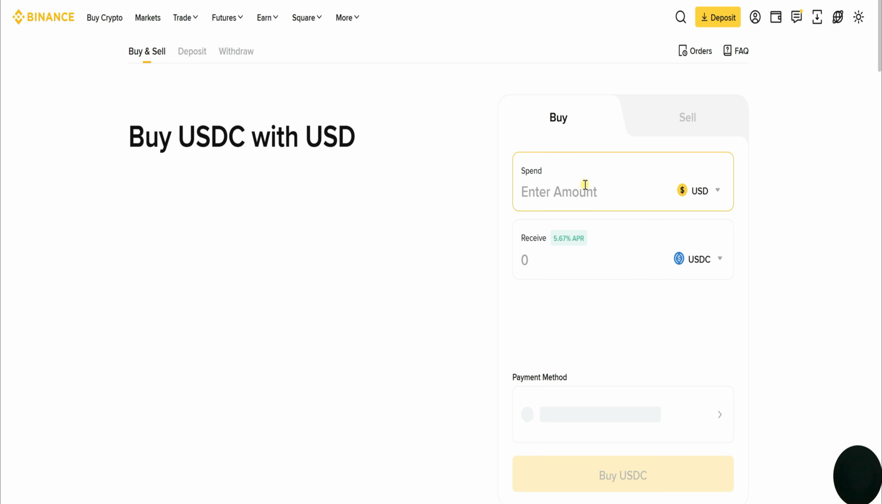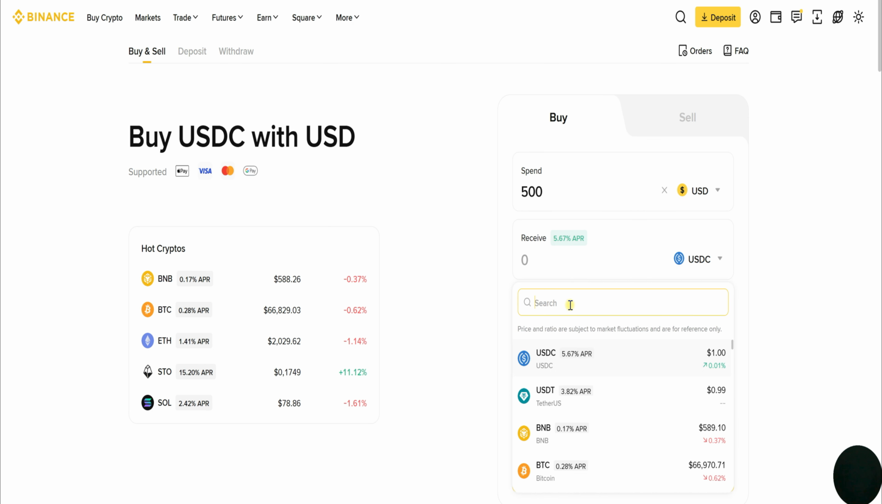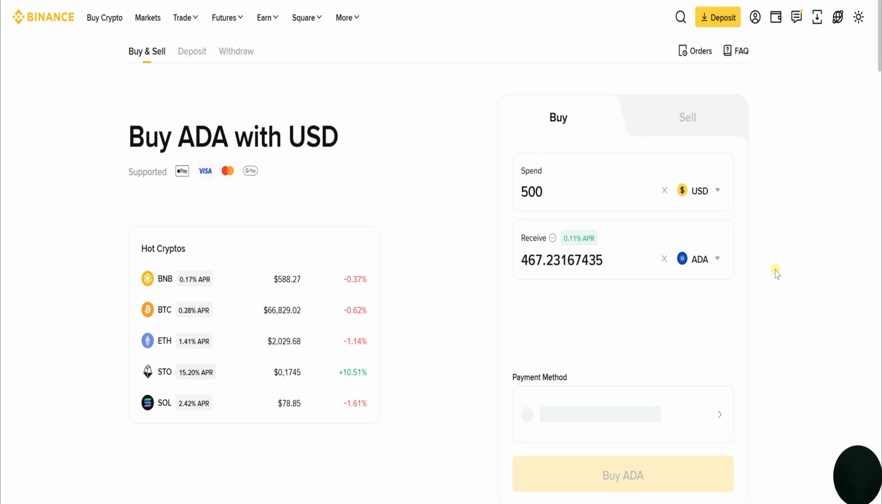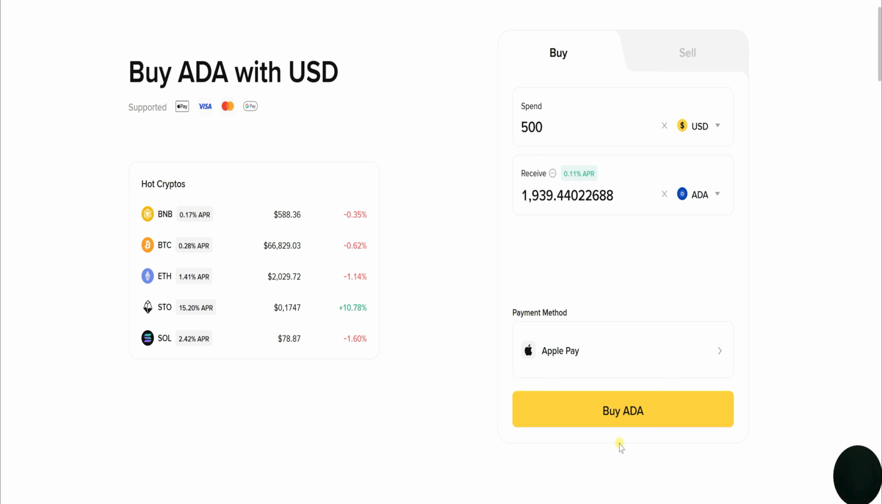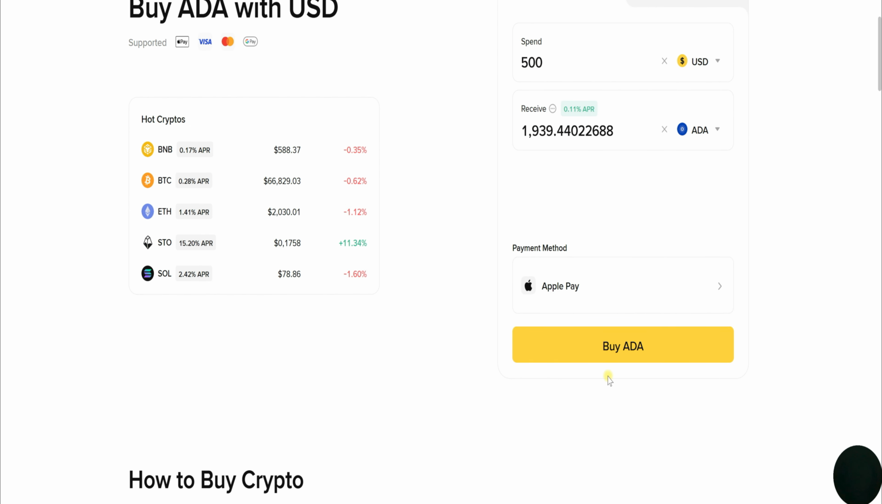We clicked, for example, $500, Cardano, and click buy Cardano, ADA. So easy. When you want to sell in an easy way, click the sell button and click sell ADA Cardano.